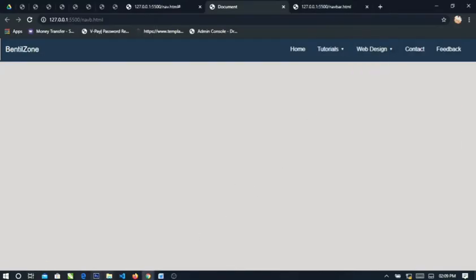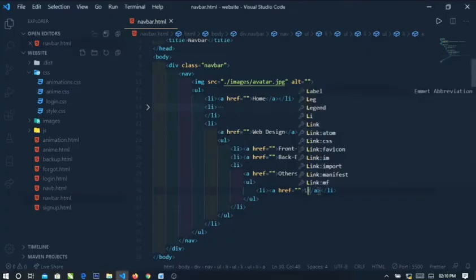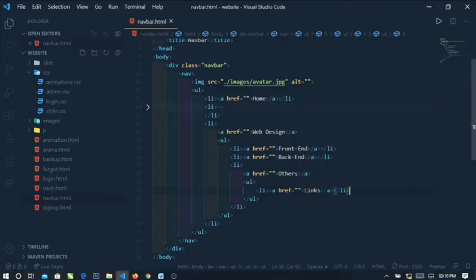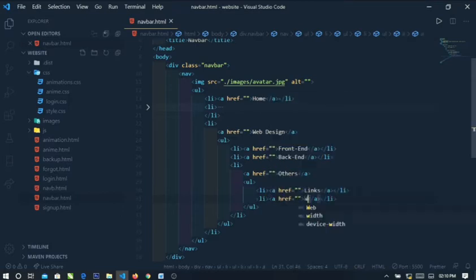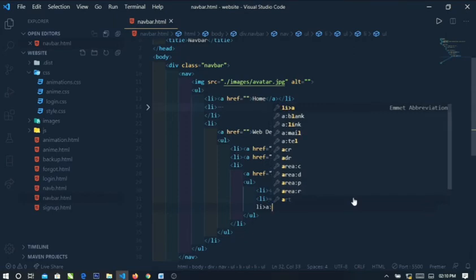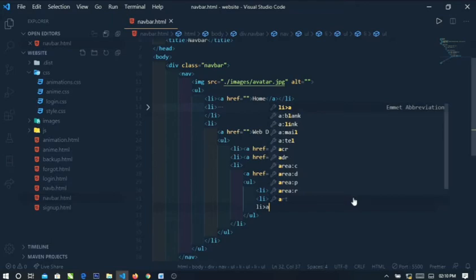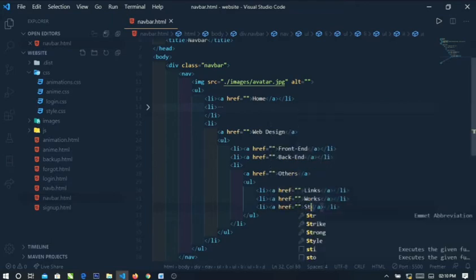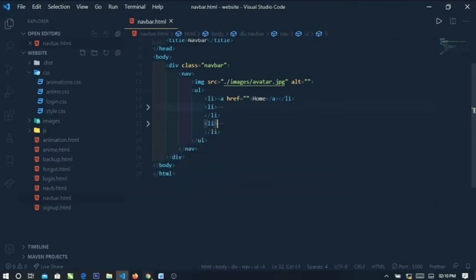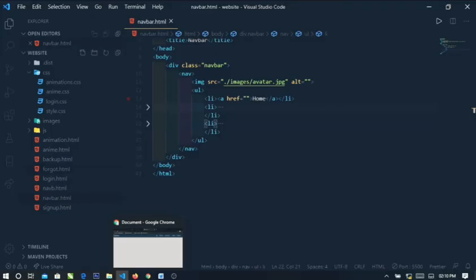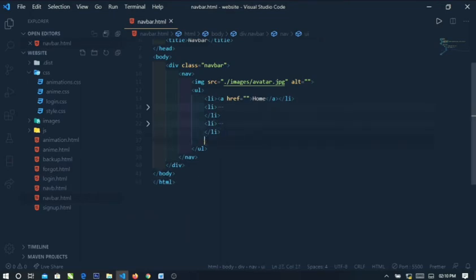Lens, works, status. So you come here and type lens, with another li, go into the a tag, works. Then we have another one, li a, status. Okay. Good. Now after this web design li, you can see that we have another two li there, contact and feedback. So we go ahead and here type li a.